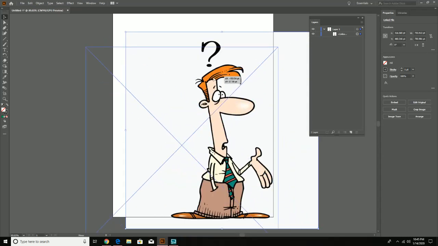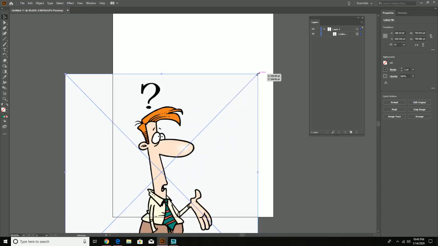Now, once you've imported this in, it's your choice if you want to continue making this bigger. By the way, hold Shift if you're doing this.